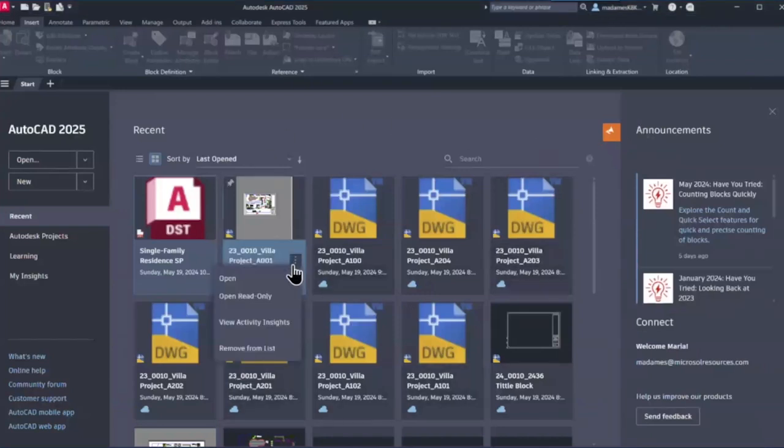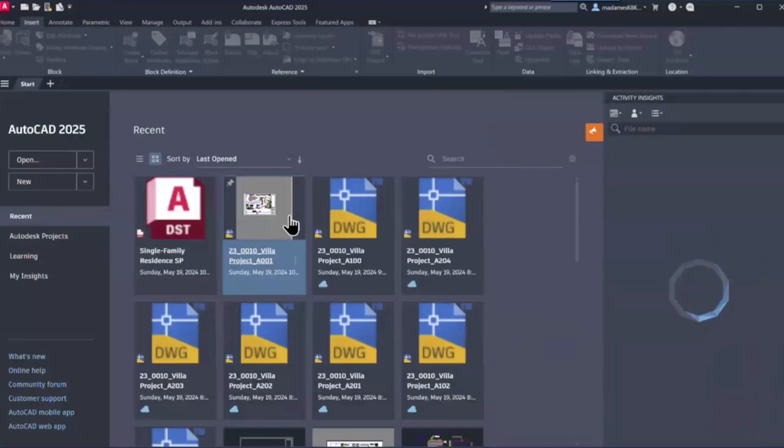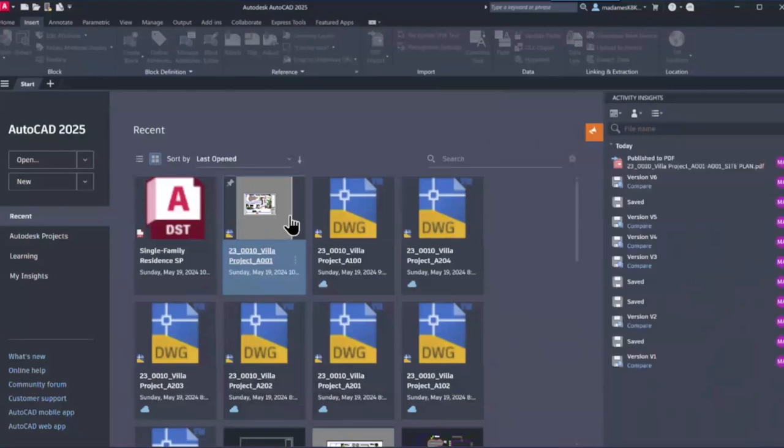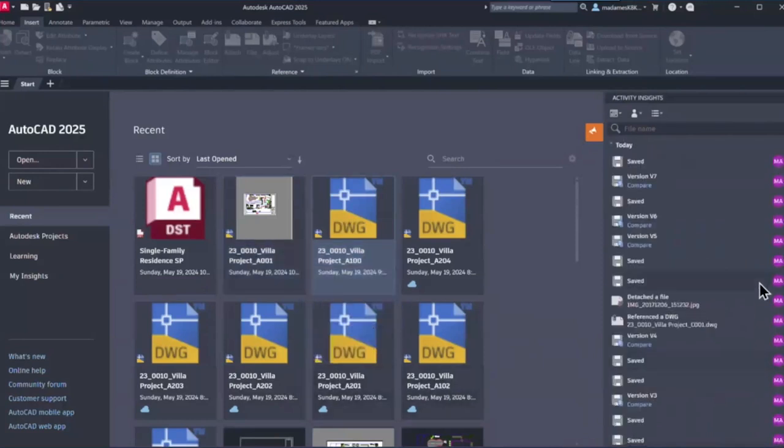So now I'm going to show you the activity insights and how I can see what has happened in a drawing without opening it. So as you can see, all the changes to these drawings are displayed in the activity insights dialog, which is on the right side of the screen. And I am looking at these lists without opening these drawings. You can see at the top, I don't have any drawing open at the moment in AutoCAD.